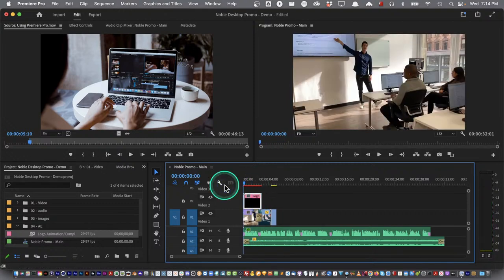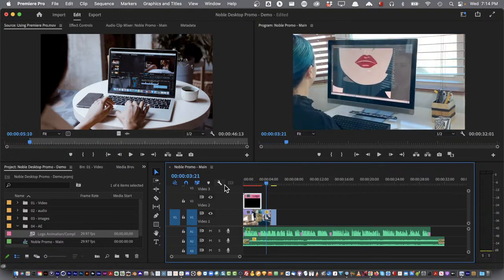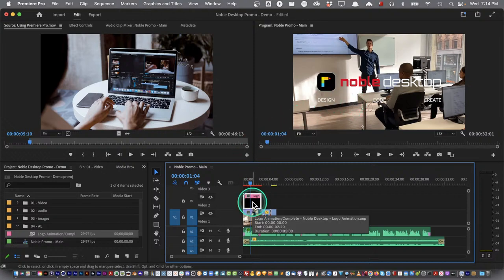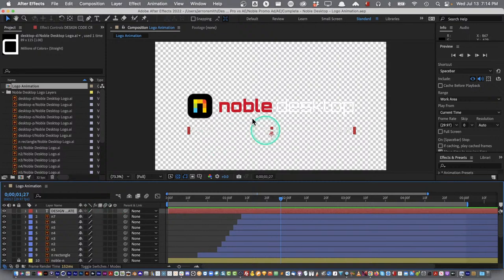Now, the original composition was a set length. I just made sure it was longer than I would need. Design, code, and create at Noble Desktop. Like that. Whether you want to learn. Okay. And then someone says, hey, we really want to add a little drop shadow or a little stroke to design, code, create. Or we want to get a little bolder so it's easier to see. Okay. This is the After Effects composition. And there's a command. Edit, Edit Original. That'll open that in After Effects again.